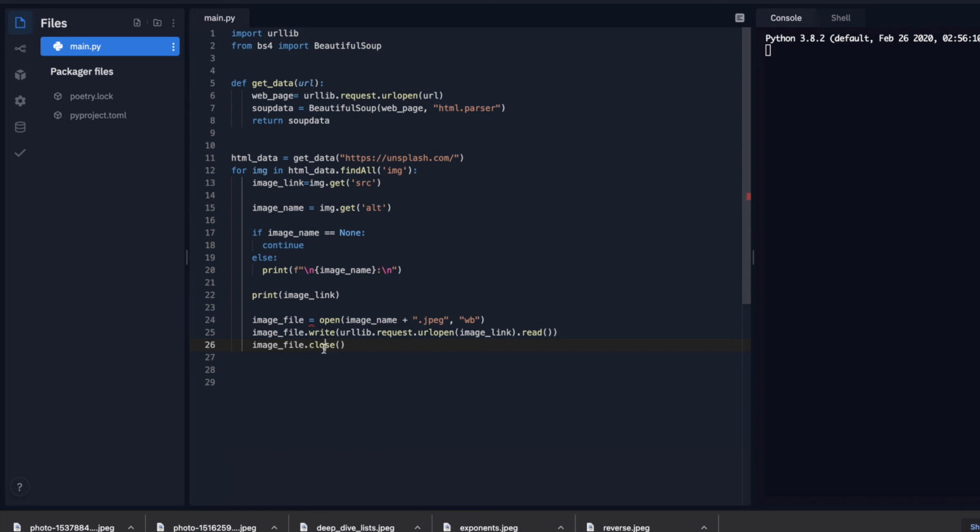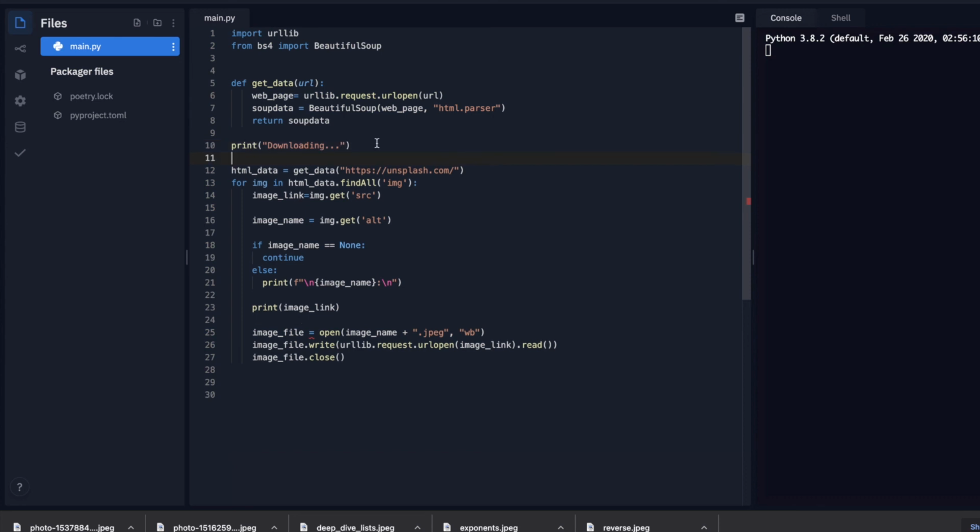Let's go ahead and run this, and because it takes forever to download, I'm just going to give the user a little bit of updates of what's going on. So I'm going to say downloading. This is going to be downloading.